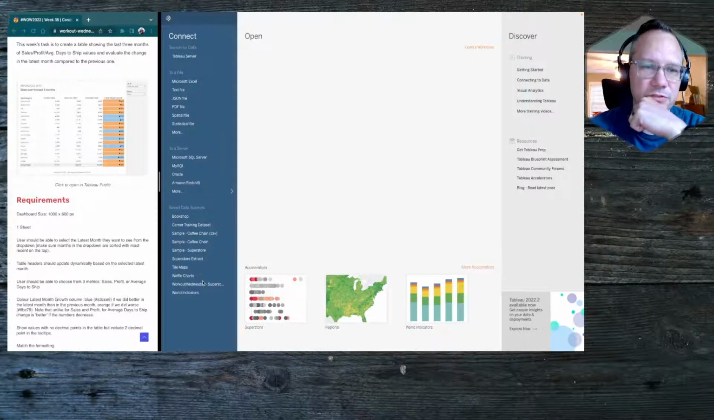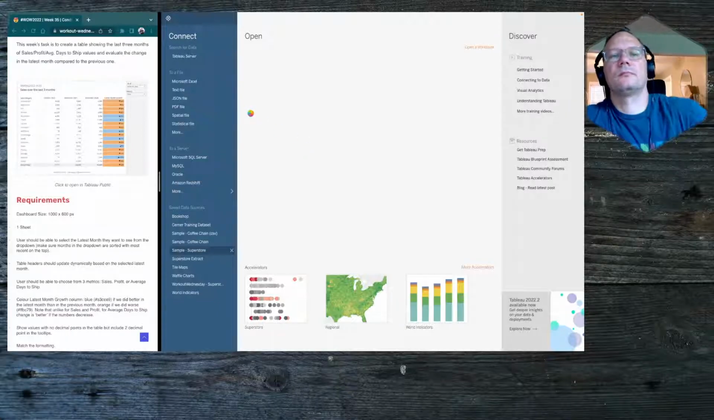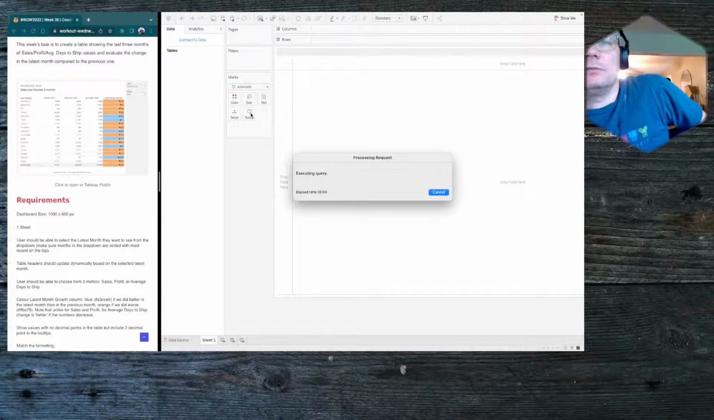So, we're just going to be connecting to the Superstore. As you can see here, we'll just connect to the Superstore data set. Here we go.